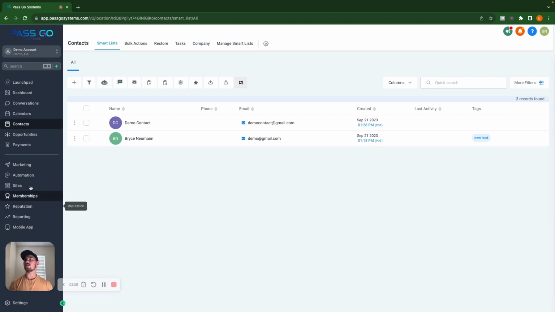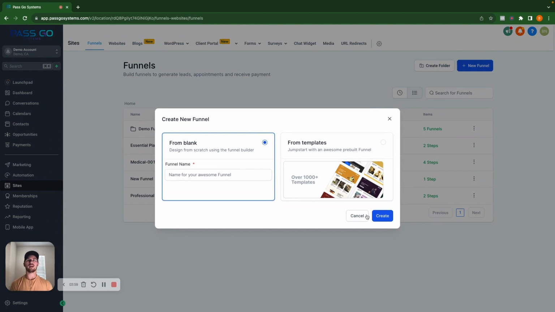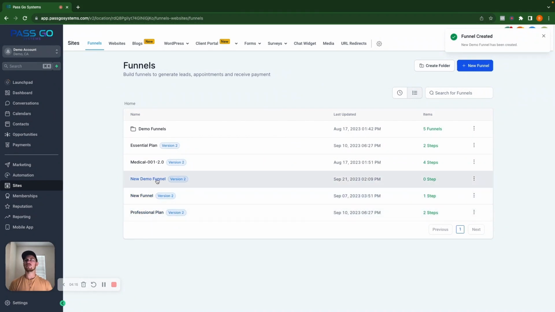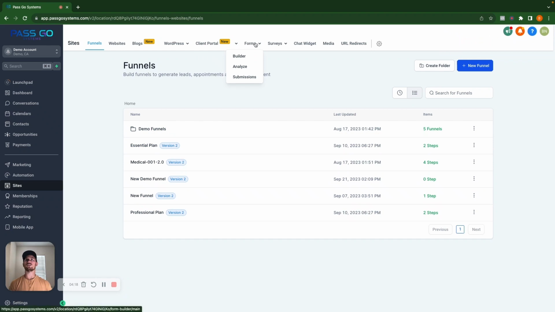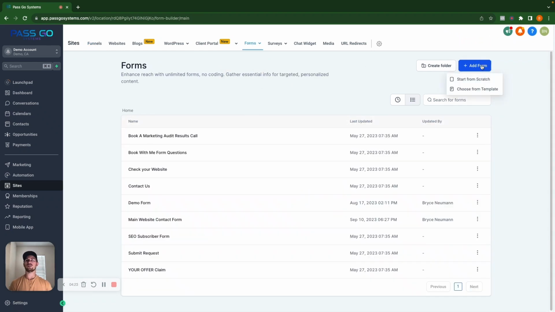So to start out, we're going to go into the Sites tab, and we are just going to create a new funnel, and we're just going to name it New Demo Funnel. So we're going to create that, and we've got our new demo funnel here, and then we're going to go over into Forms, and we're going to build a form. And we're going to create a form, start from scratch.